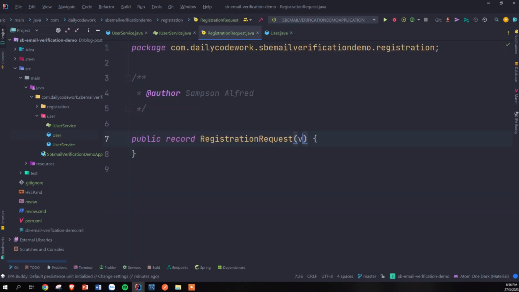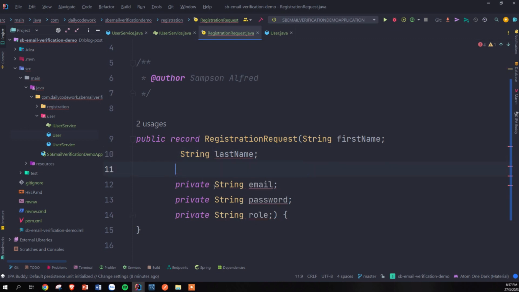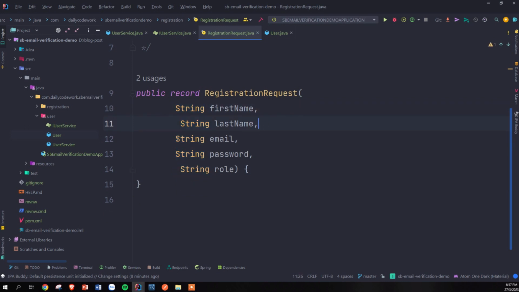So what I'm going to do here is paste it here. But no, I'm going to remove all these access modifiers, because we are using a record, right? So we don't need access modifiers here. Just remove this, and this one to this. So this is our record class, okay? So this is all we need for the record for our registration request.